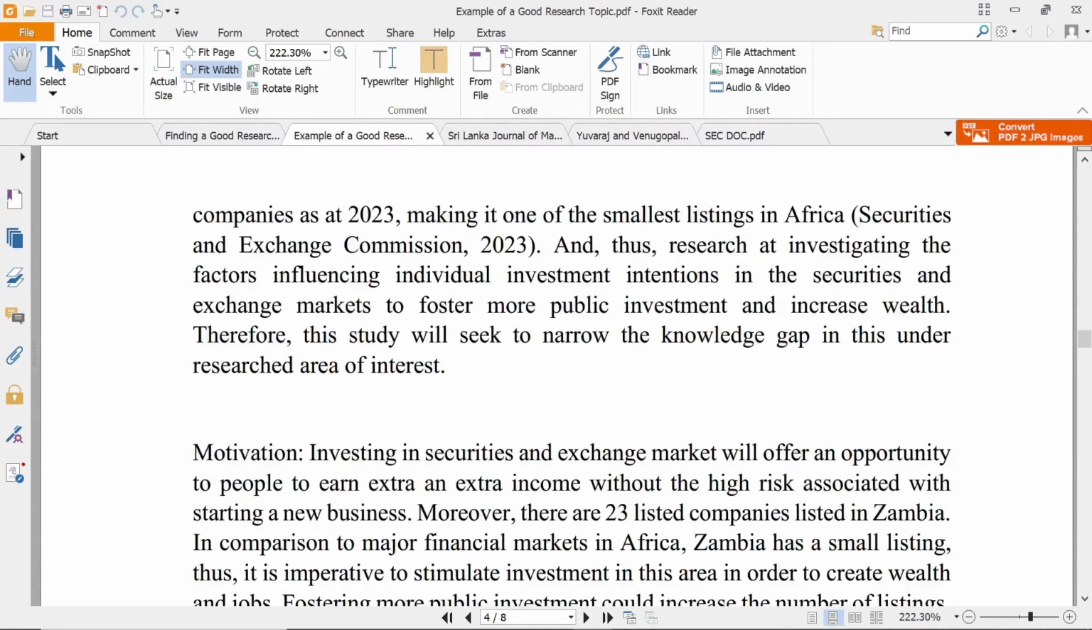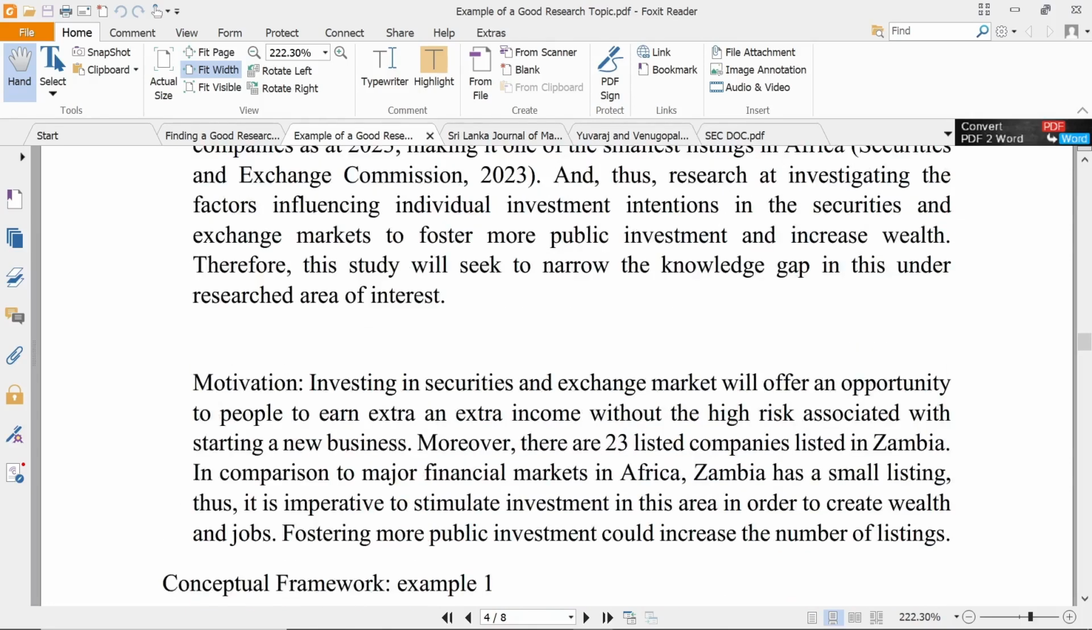And thus the research aims at investigating the factors which influence individual investment intentions in security and exchange markets to foster more public investment and increase wealth. Therefore, the study will seek to narrow the knowledge gap. So we are narrowing the knowledge gap in this under-researched area of interest. Sometimes people use bridging or filling the knowledge gap, but that's a bit dogmatic. Narrowing is better.